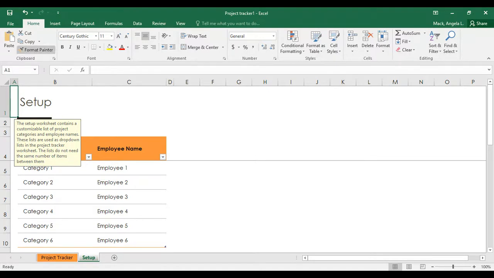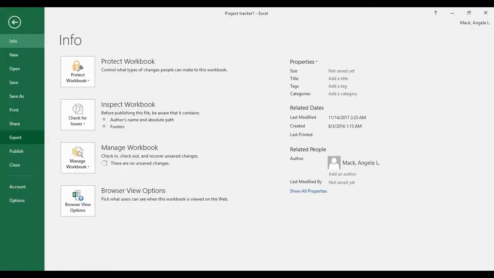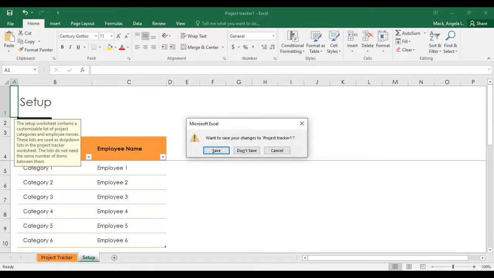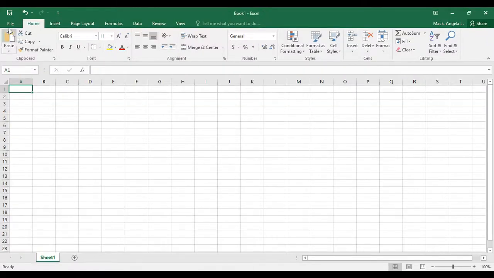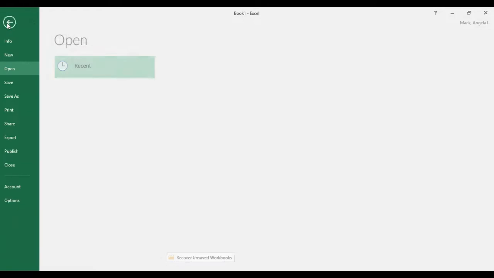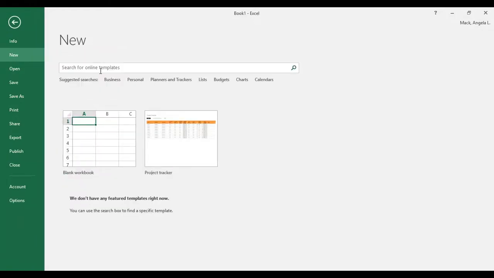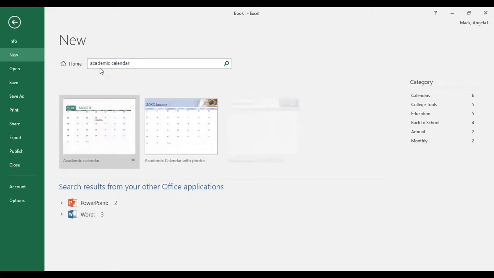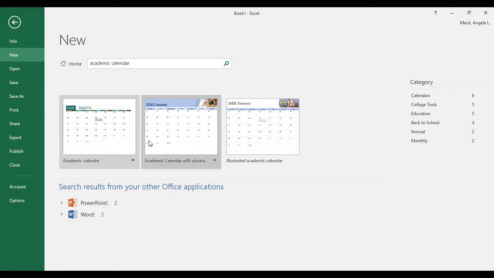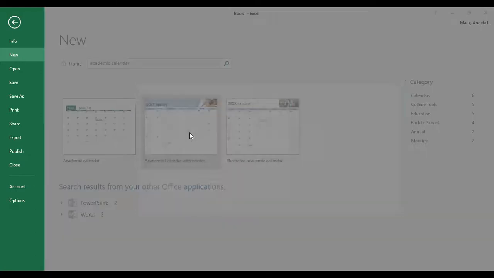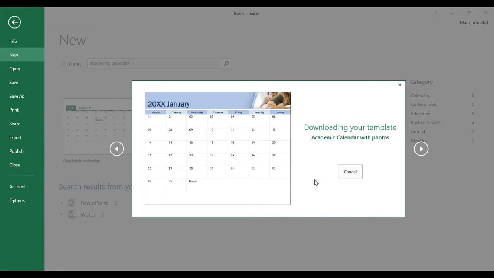All right, now we're going to go ahead and close this template. That's just one example. We don't need to save it, but we'll go ahead and click File and click New. And this time we're going to search for Academic Calendar. All right, let's go ahead and select the first academic calendar. You could select any one. Let's do the one with photos.